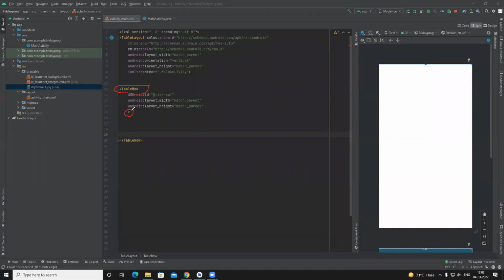I have closed the bracket, but I have not closed the tag, right? When can I say I have closed the tag? Where there is a backslash in the tag. So this is my end of the tag. This is the start of the table row tag, and this is the end of the table row tag. And in between this, one row has been created.